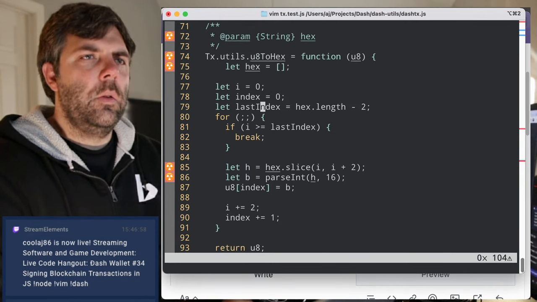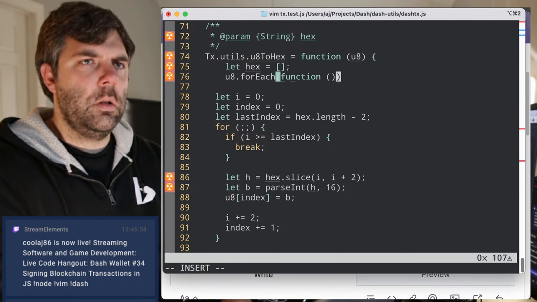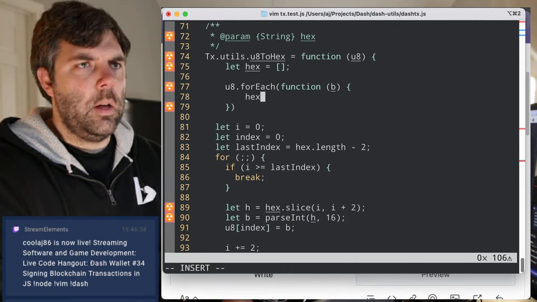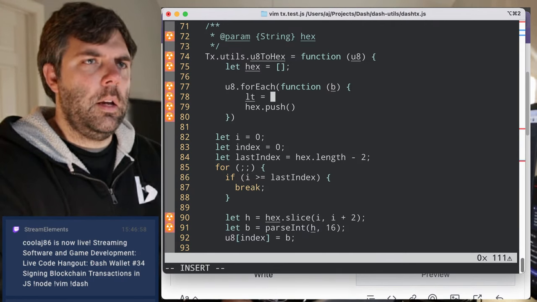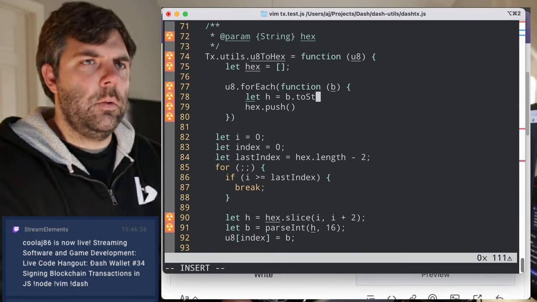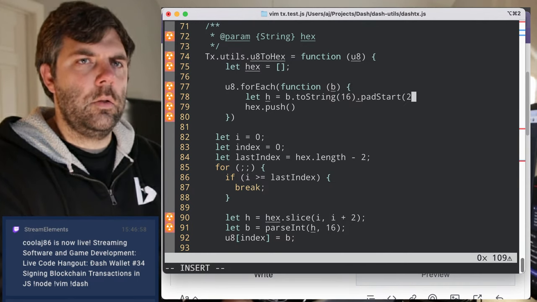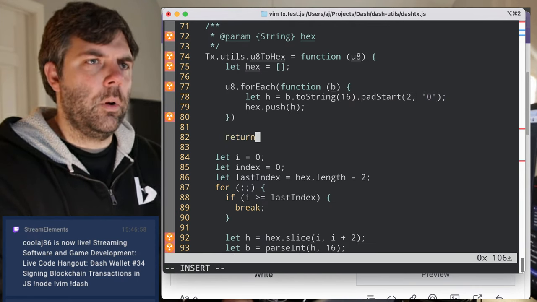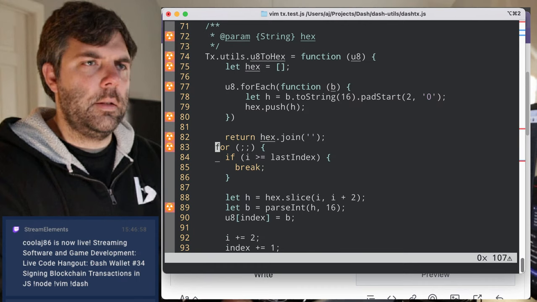Okay. So we're just going to call u8.forEach function. This is going to be a byte. And we're going to do hex.push. I'm pretty sure we already have this in there. Let h equals b.toString(16).padStart(2, 0). And then we're going to push the hex on, and then we're going to return hex.join. Okay, that's it. Much simpler.